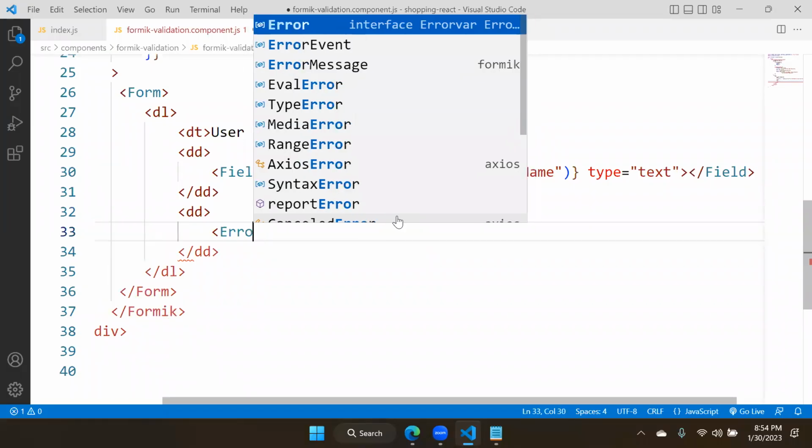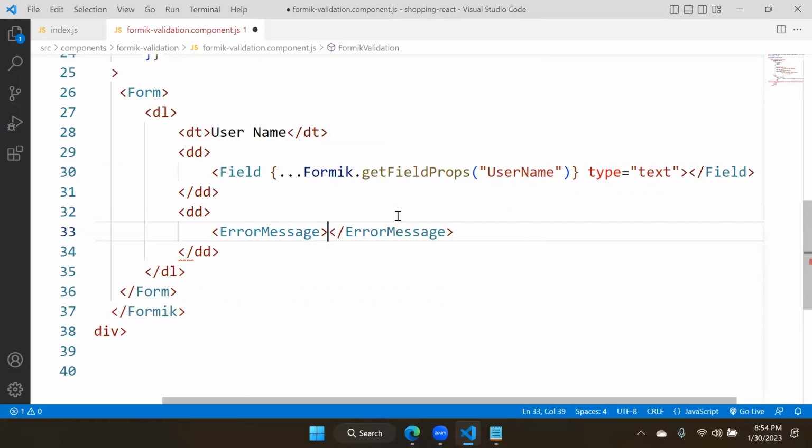Error message. Error message is a component. For which field? Error message name. Field name is what? Username. I'm just adding that. That means just field, getFieldProps, and define them. And what is the error message? Error message, use it.